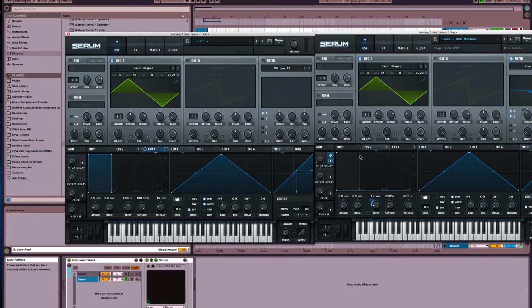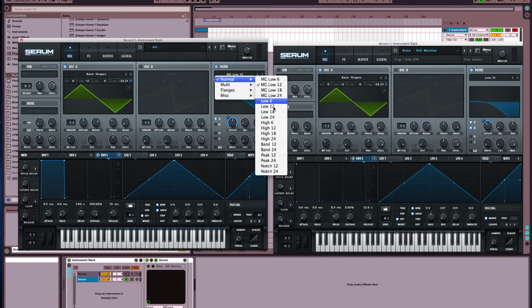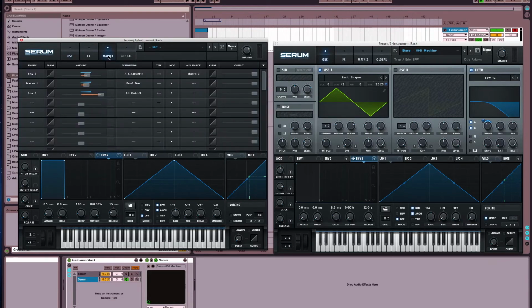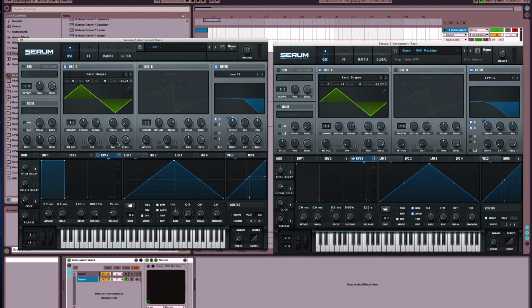Okay, so that's envelope 2 sorted. Now let's jump over to envelope 3. Now envelope 3 we're going to set over here to the cutoff, and we'll turn the filter on, and we'll just make this a normal low 12, and we'll go over to the matrix here, and we are going to set envelope 3's modulation amount to 30. Okay, and we're going to make sure it's a left to right type. That's all good.